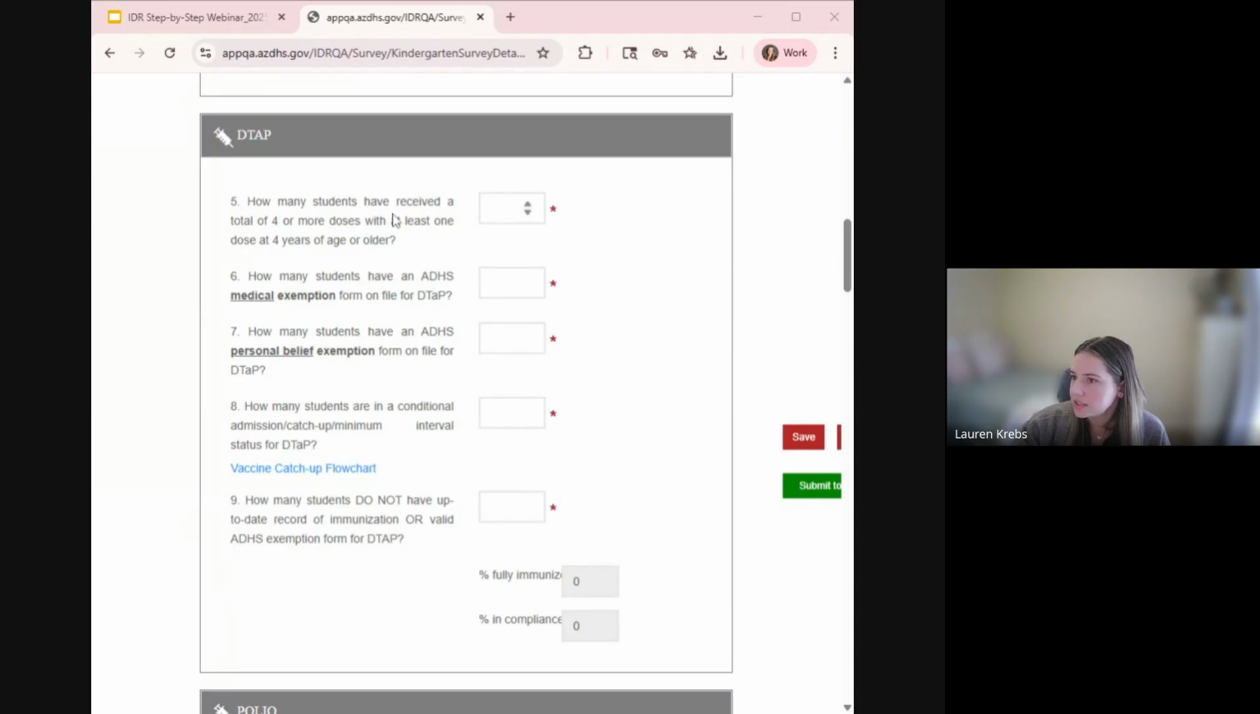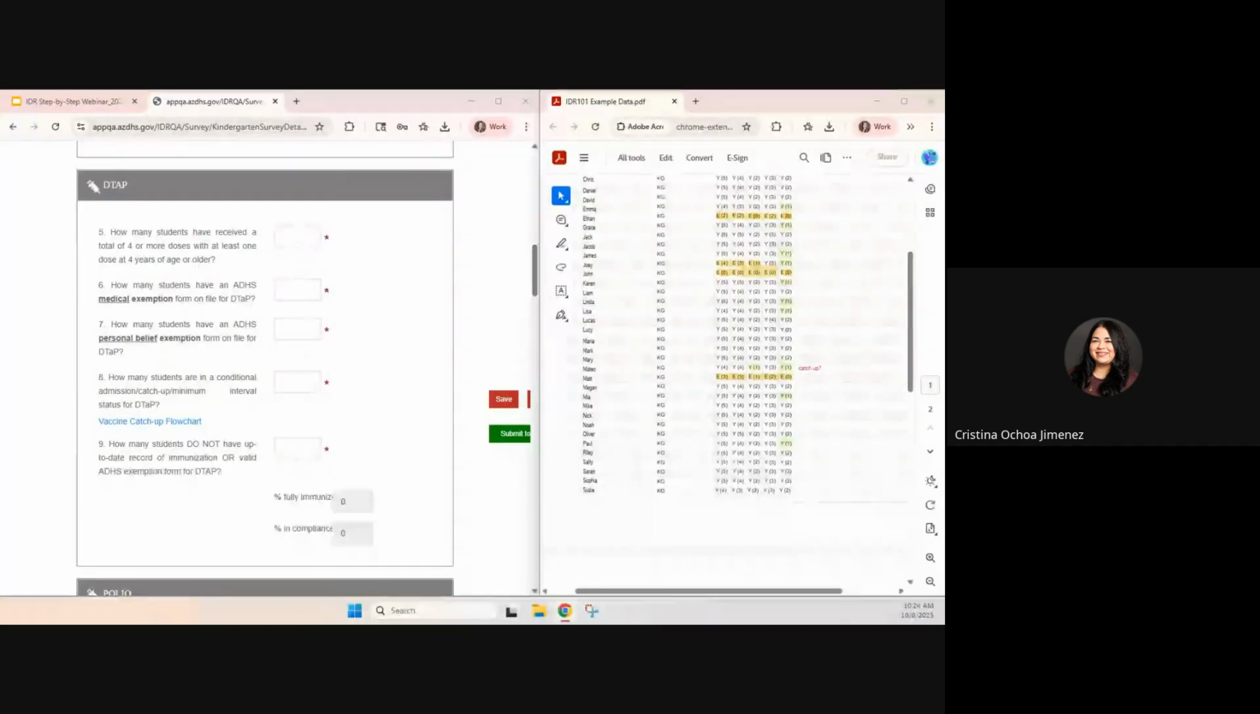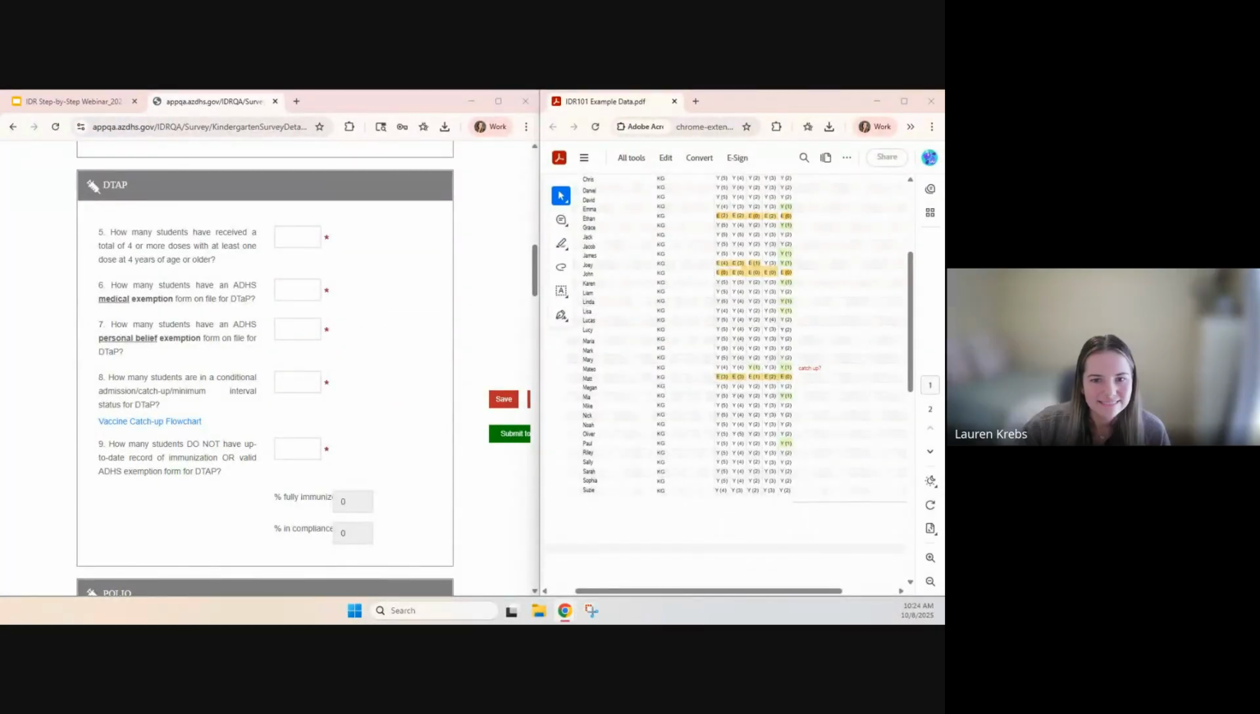So how many have received... Are you guys not able to see the other one? That would be helpful. I can see your IDR screen, Lauren. How about that? Yes, now we can see both. All right.